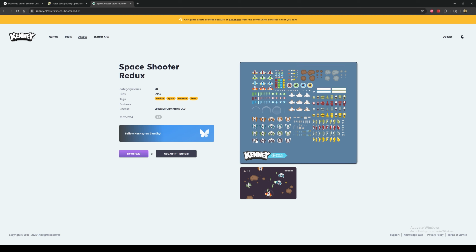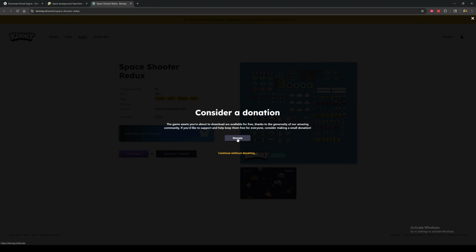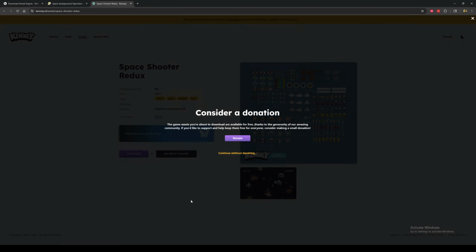So let's go ahead and get some assets. I'll have these links in the description as well. So go to this kenney.nl website here. We want this Space Shooter Redux. Click download. You can donate if you want, or click continue without donating.